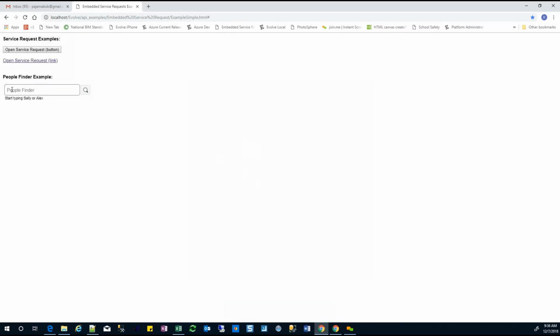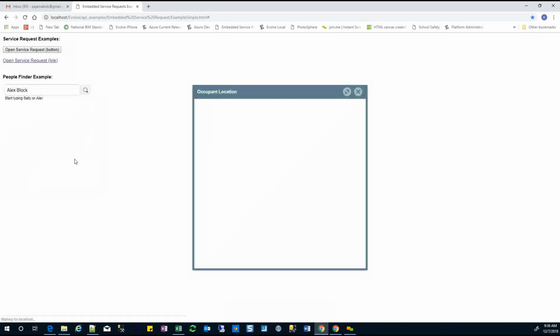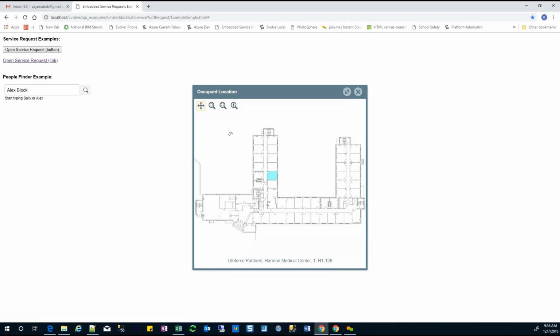The other piece is the Finder piece. So if I wanted to come in and type in Alex, and I want to find out where Alex Block sits, I find his name, I click on it, and poof, it opens up the drawing, and it tells me the property, building, floor, and space that they live in.